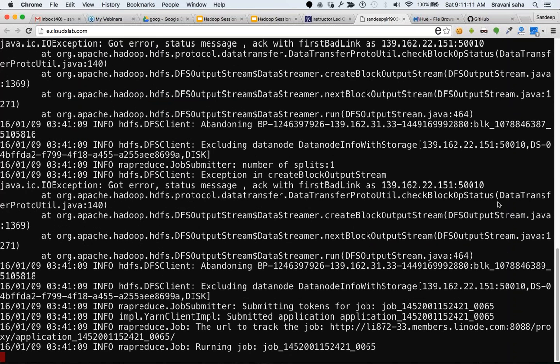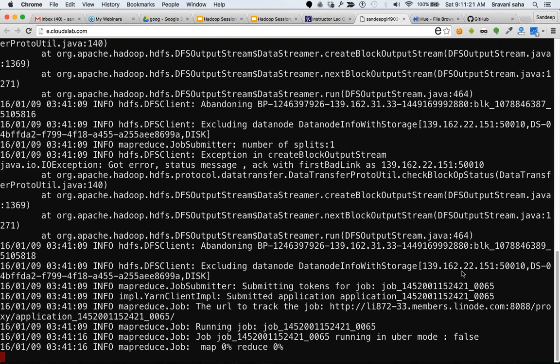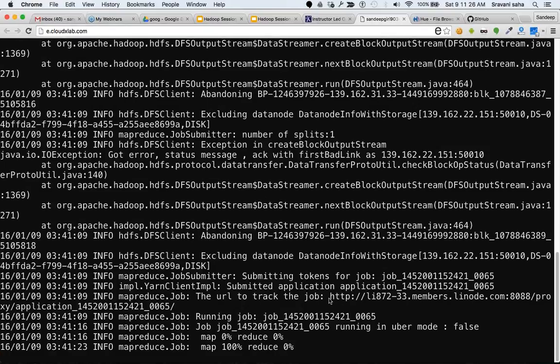What does it say? It says that it has started the processing. Okay, so one of the nodes is giving a problem. The reason is that we have shut down one of the nodes. It also gives us a URL to track the job. It has finished the map part and is starting the reduce part. You can see that.